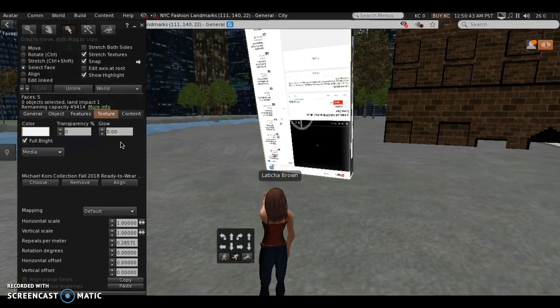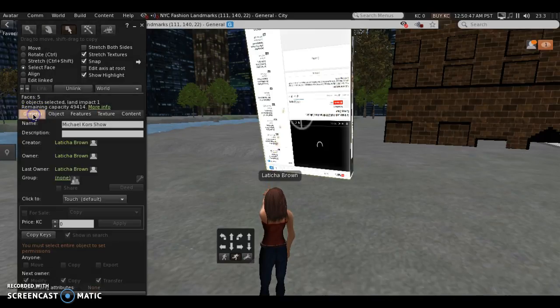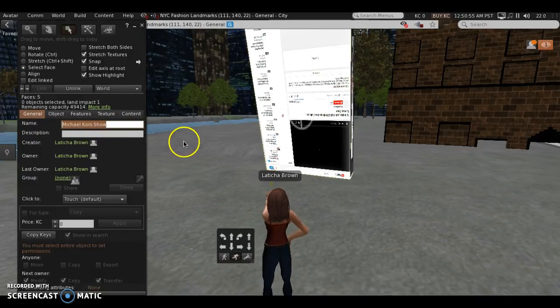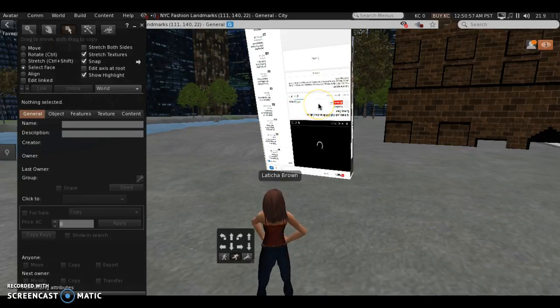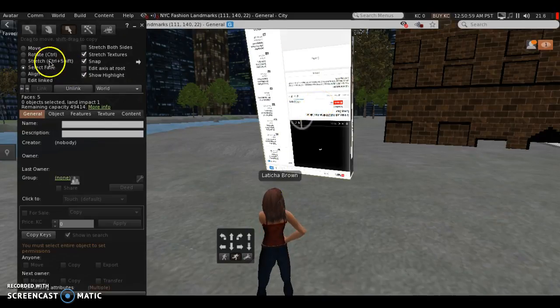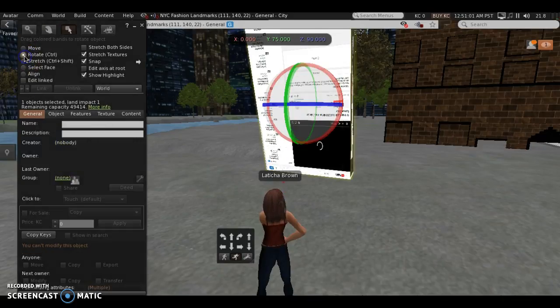And in the meantime, I should go over, give it a name. So this was the Michael Kors show that I had put in from before. So now it looks like something's here, but I'm probably going to have to rotate it a bit.